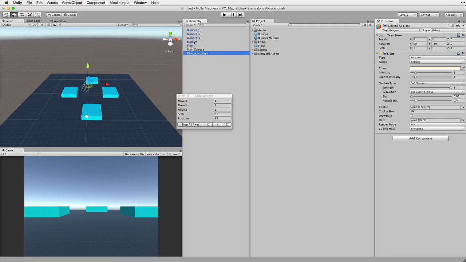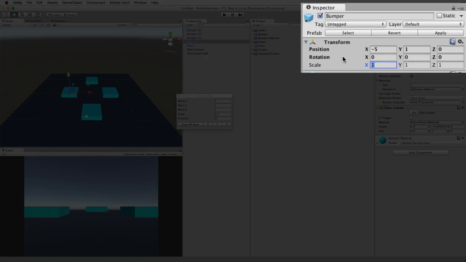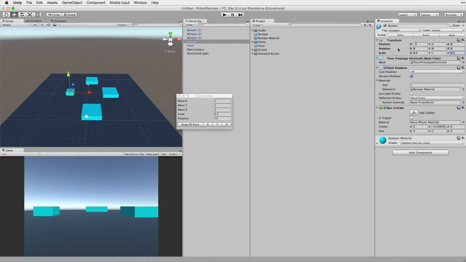Let me go back to one of the bumpers. I might decide later that these bumpers are a little bit big, so I want to scale them down. So let me select this bumper, and let's set the scale in the X direction at 0.5 and the Z direction at 0.5. And of course, I'll leave it 1 meter tall. So I applied that to this individual game object. It's built off of the prefab, but it's got these modifications now on it.